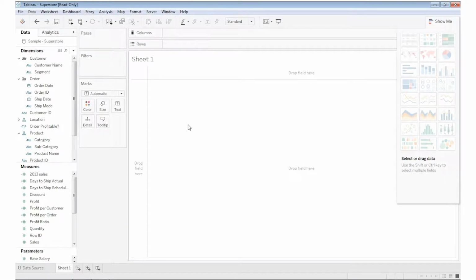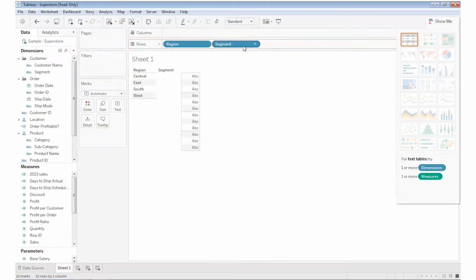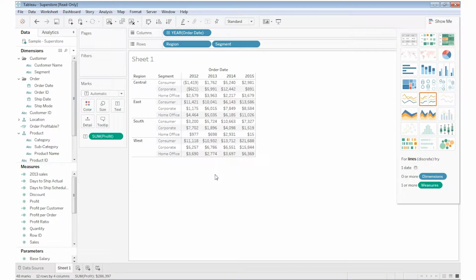To create a text table, using our Superstore dataset, let's drag the region to our rows shelf. Then let's also drag our customer segment to the rows shelf. Let's also drag our order date onto the column shelf. And finally, let's add profit. Now you have a crosstabs showing profit from 2012 through 2015 for each customer segment and for each region.